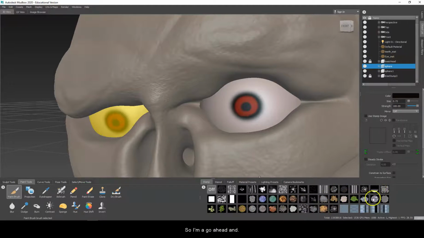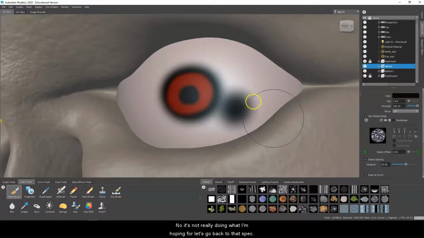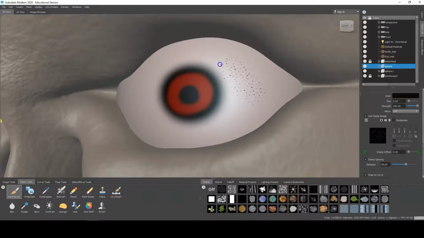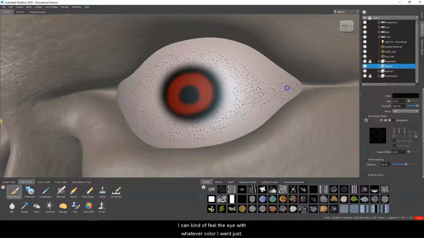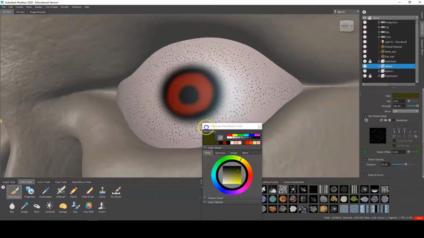So I'm going to go ahead and do some rock. Nope, don't want you. Let's go with stamp spacing, a little bit bigger brush. No, that's not really doing what I'm hoping for, so let's go back to that speckle. I can kind of fill the eye with whatever color I want, just to add a little bit more detail to it.